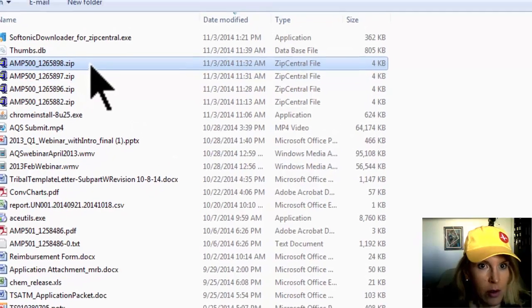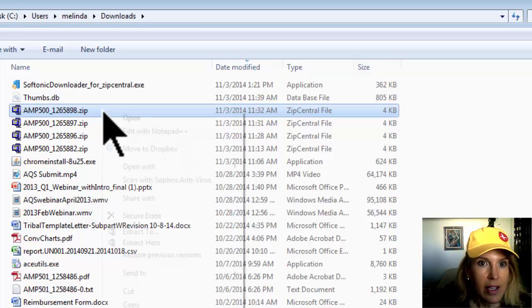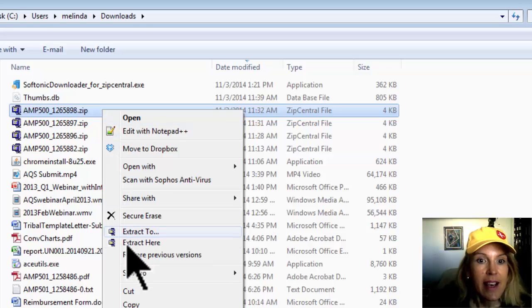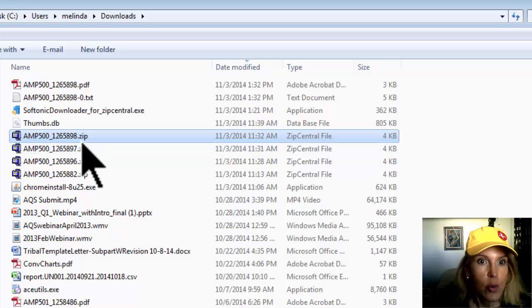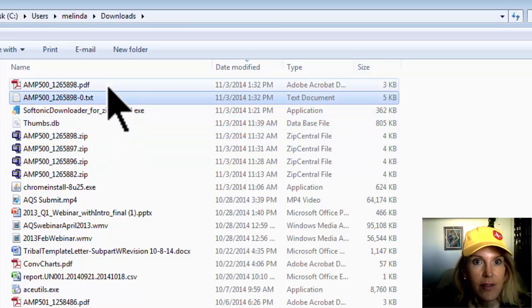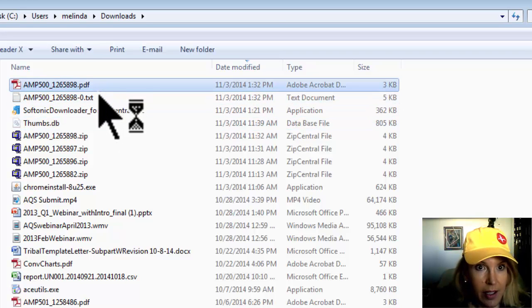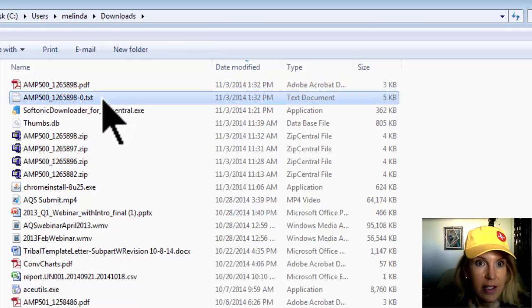You can see that in my downloads folder, I have downloaded some files from AQS that are zipped files. So what I do now that I have Zip Central installed is I right-click the file and I say extract here, and it opens it up in the same folder where the zip file is. And you can see that now we have two files because the files I downloaded from AQS open up into a PDF file, which again is like the cover page, to the data, which is in the text file.